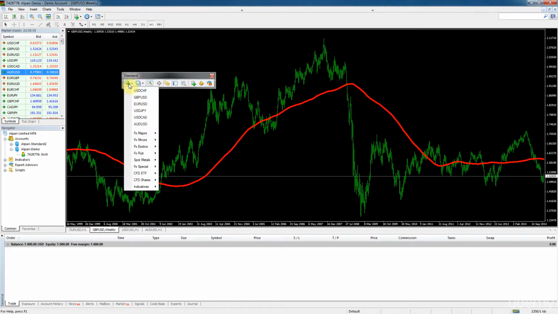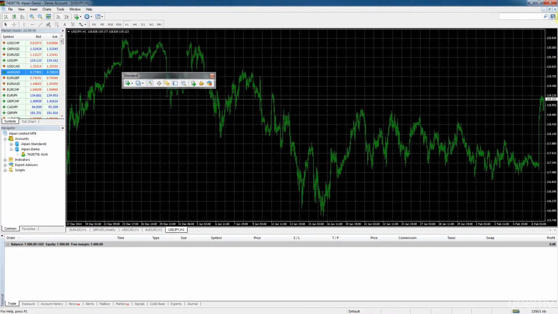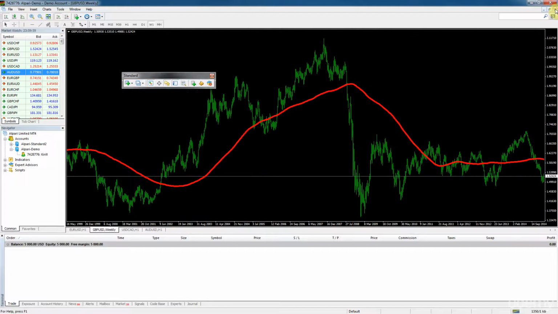The first one is add a chart, and you can just basically quickly choose a chart you want to add. If you want to close the chart, just click this cross over here at the top, and the chart gets closed. So that's an alternative to adding charts through this list over here on the left.